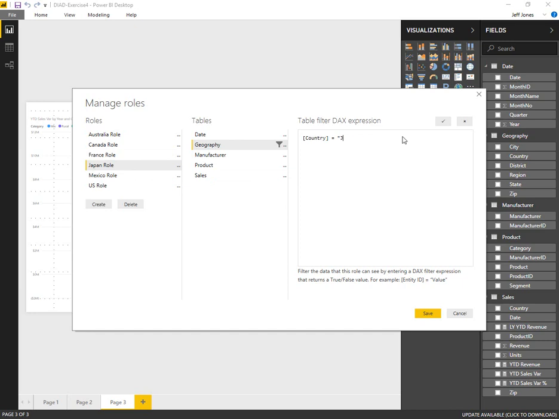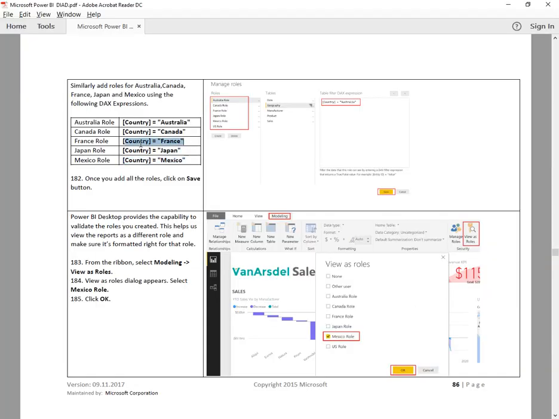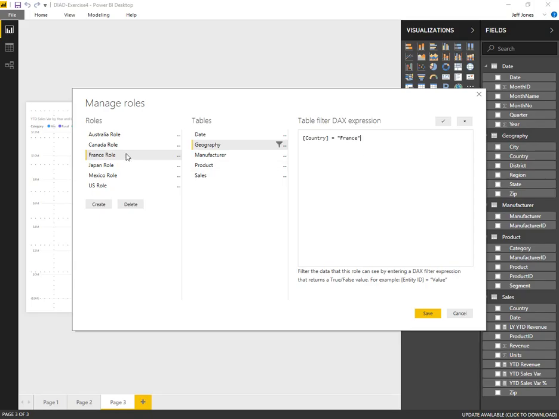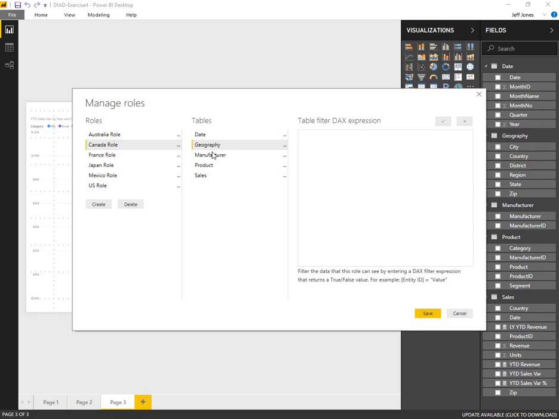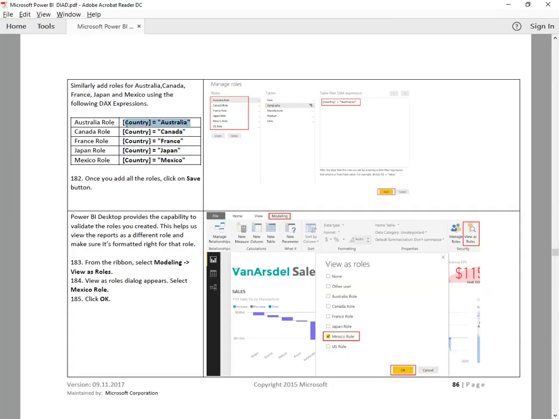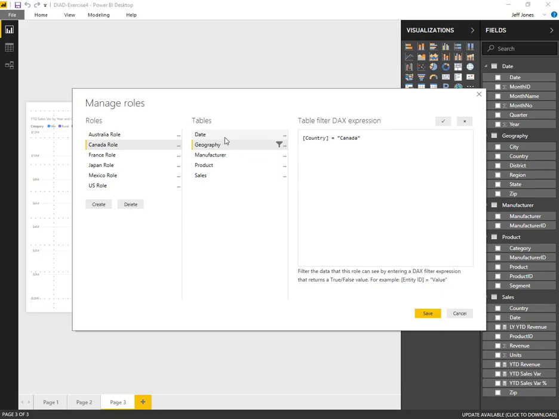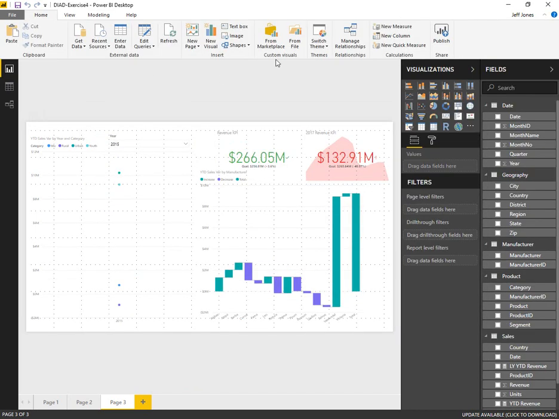Go ahead and bring all of that together. Country equals France, Canada, Australia. Go ahead and copy paste. There we go. Bring it over, copy paste yet another one. And we'll hit save. There we have it.